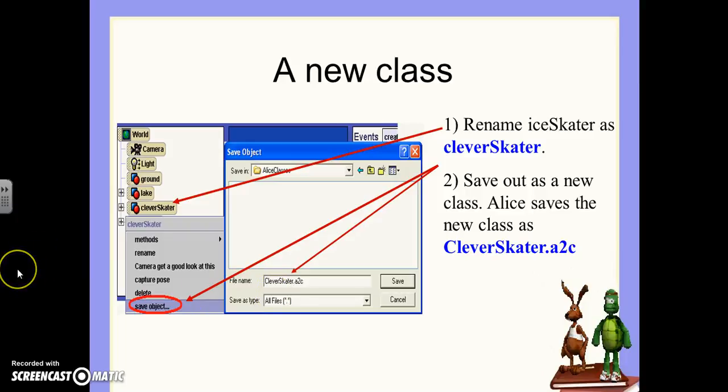All right, so let's take a look at our new class. If we were to create a new class, which means that we would bring in another object, we would rename the object, thus now we have a new object in the world. So if we inserted another skater, we would rename the ice skater as Clever Skater. We would then save out as a new class. Alice saves the new class, and it would call that particular class Clever Skater.